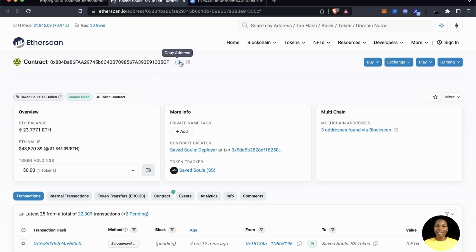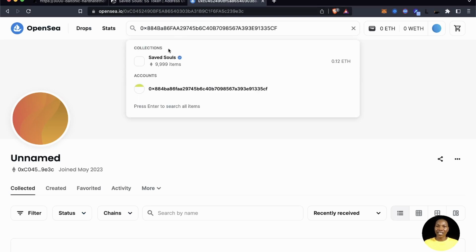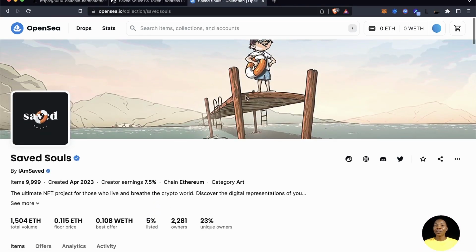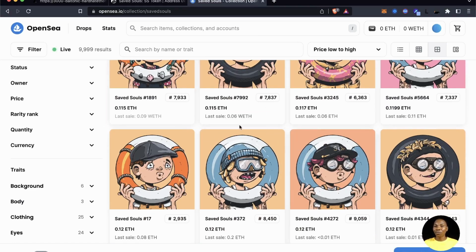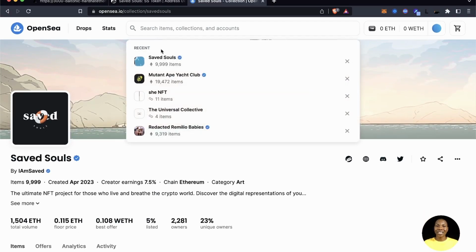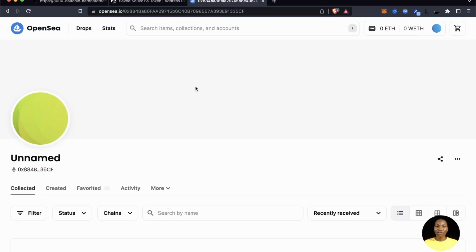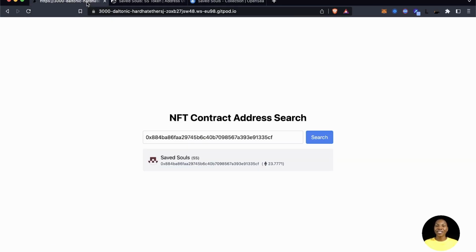This same contract, when you copy it and come to OpenSea and you click here, you can see that it's prompting you Saved Souls as well, and you can click here and see information about it. So you can implement the same thing that OpenSea just did by searching the collection by entering the wallet address or the contract address, and then it will list it out for you. That is what we want to achieve in this specific tutorial, and if you're ready, let's jump into the game.